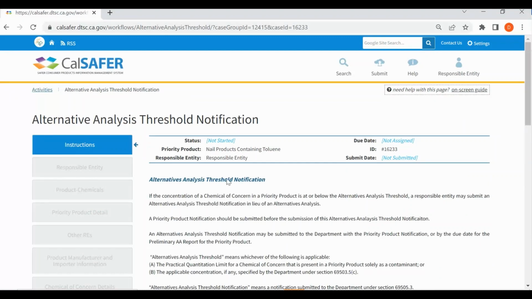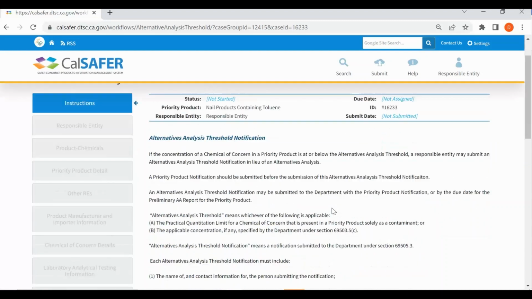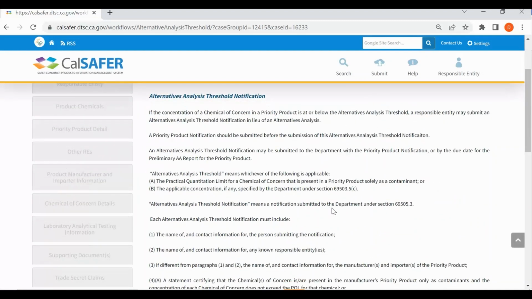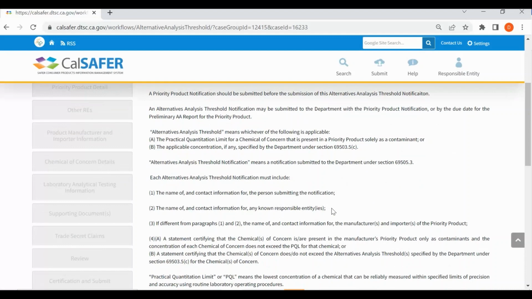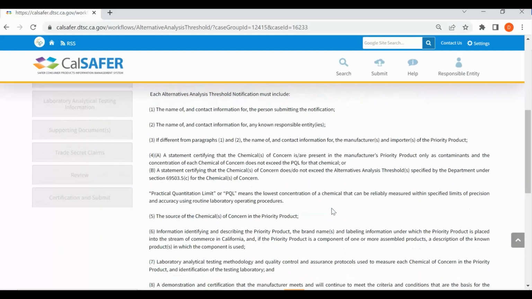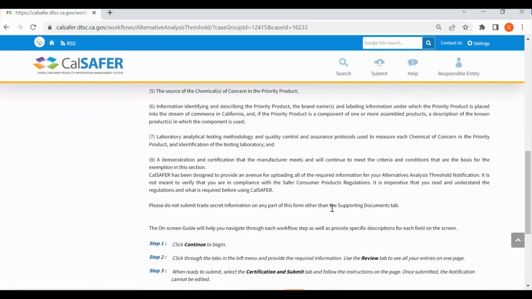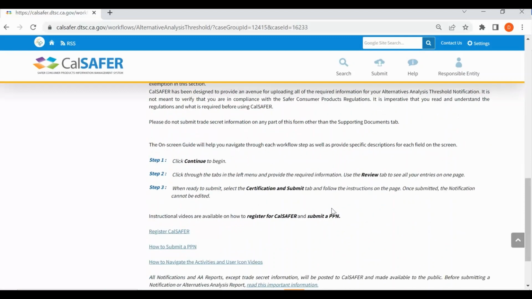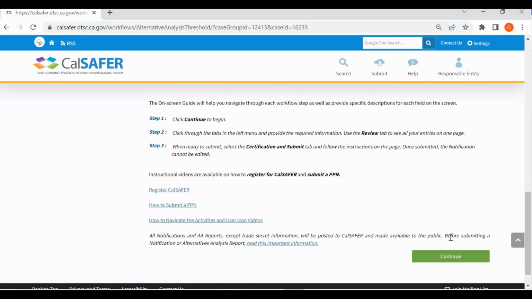Once you reach the instructions page for the AATN, please carefully read through all of the instructions on this page and make sure you have also familiarized yourself with the Safer Consumer Products regulations. These instructions go into more detail about the AATN and what needs to be included with your submittal. Once you have done so, you can push Continue.